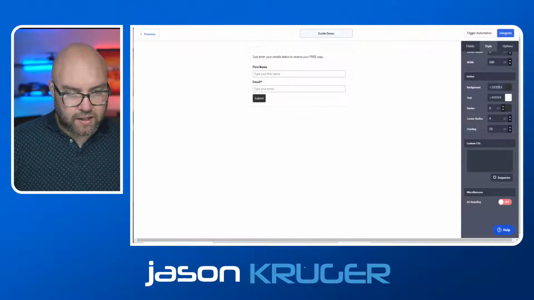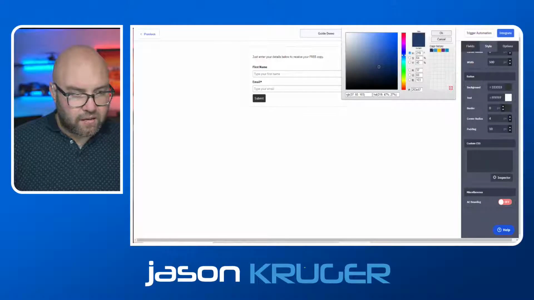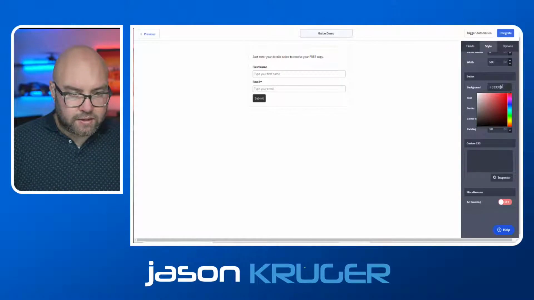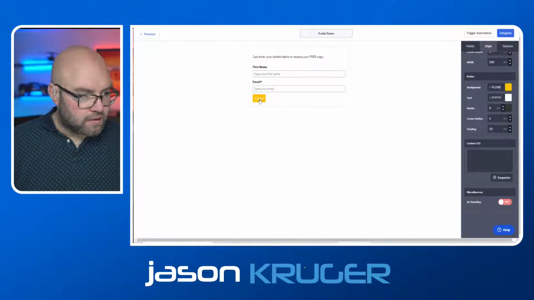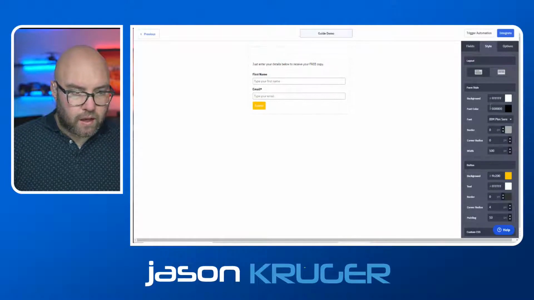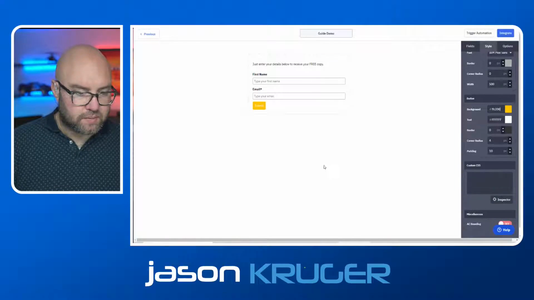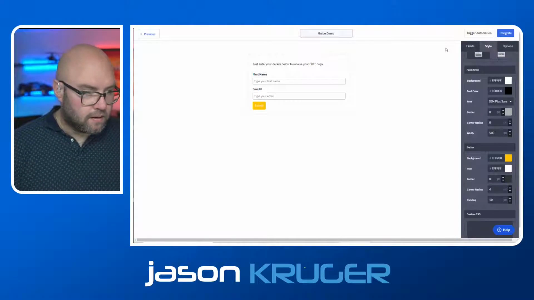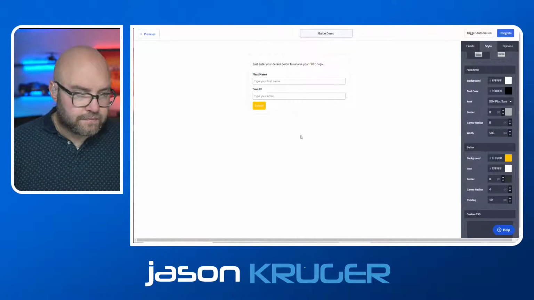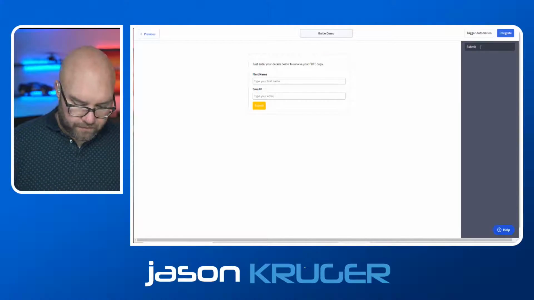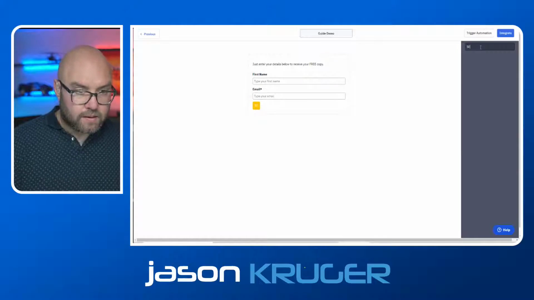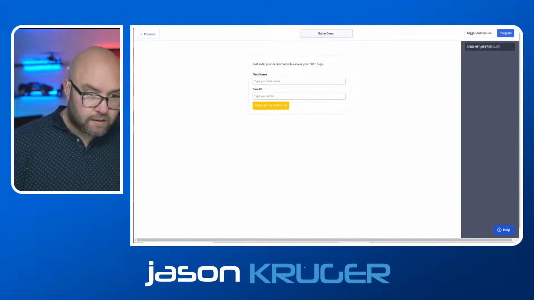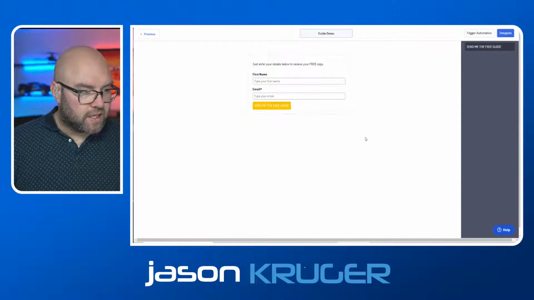I also want to change the button. Now this is where I can go and change the color of the button. So I've got the yellow that I used, I've got that saved up here, and I'm going to change it. So now I've got that there. I also want to change the text of this button. So if I just click on it and say send me the free guide. So that's now changed it.